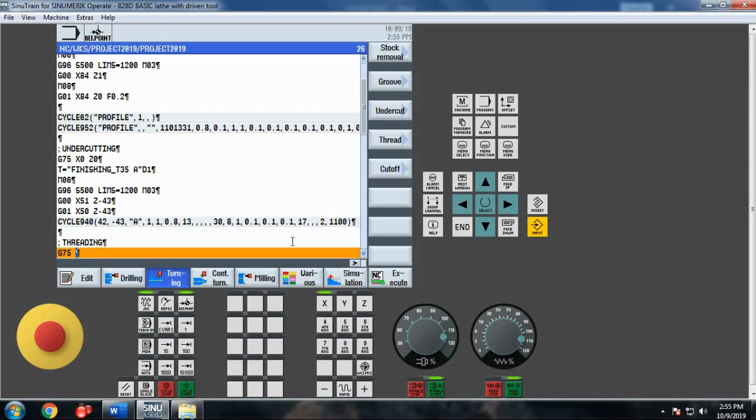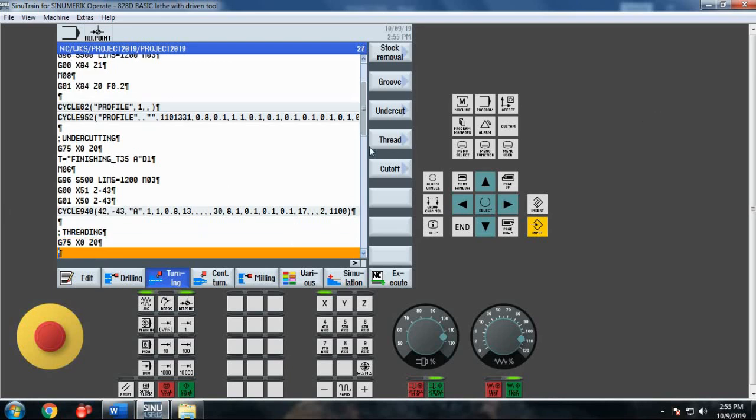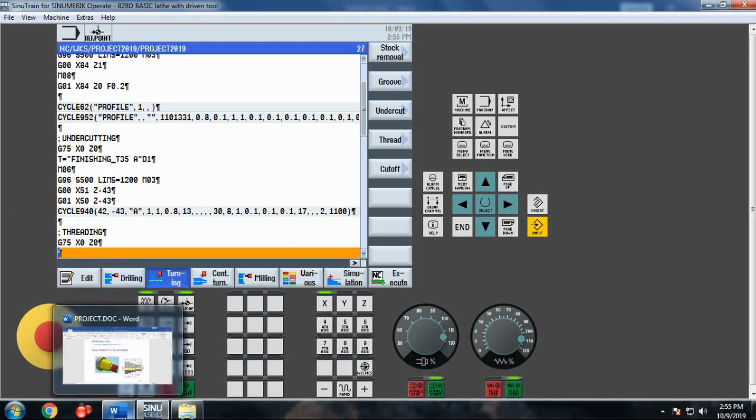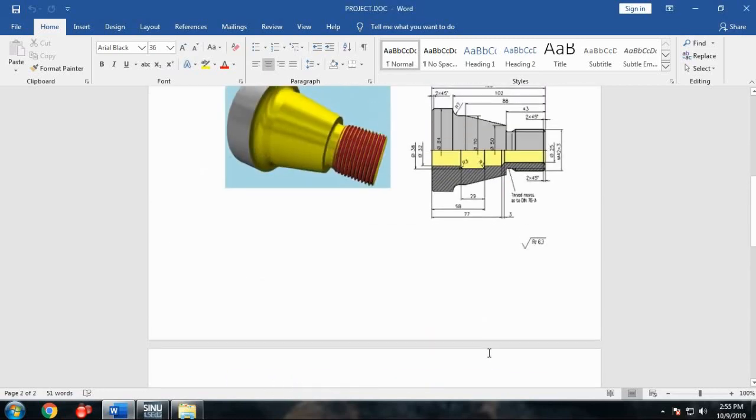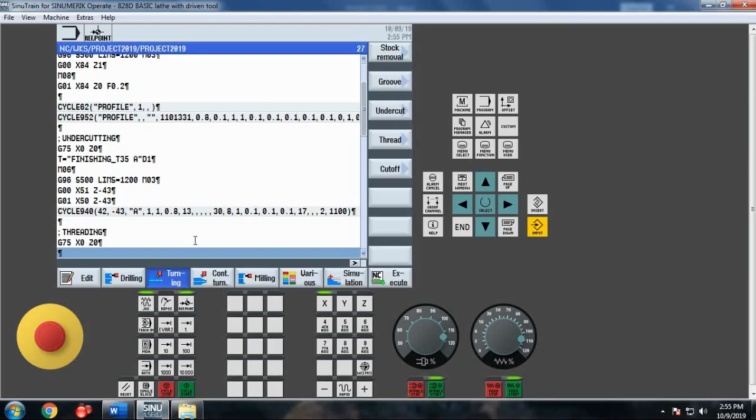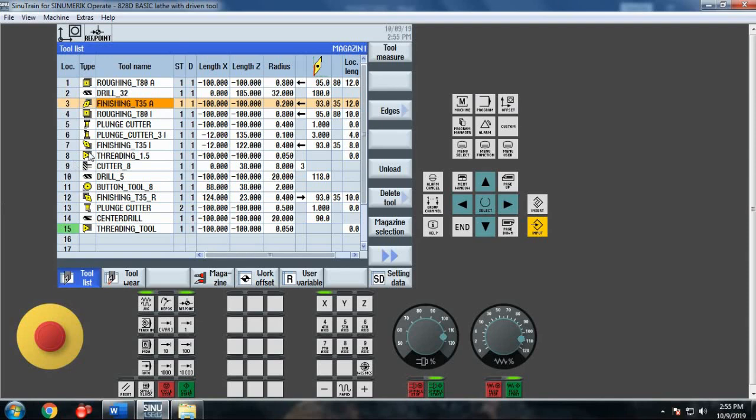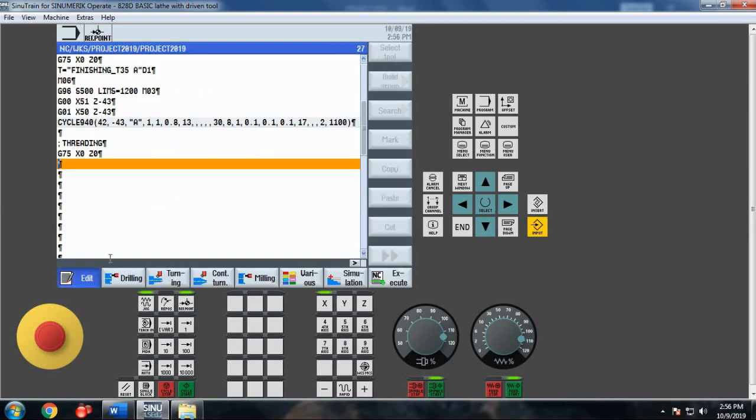In threading cycle, G75 X0 Z0 is the homing position of the tool. Tool is coming from the position G75 X0 Z0. Next, this is the threading tool. For the threading operation, this tool is used. Select the threading tool and go to program and click on select tool and select the threading and click OK.